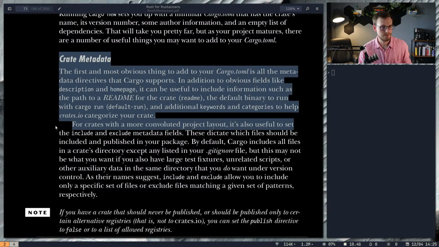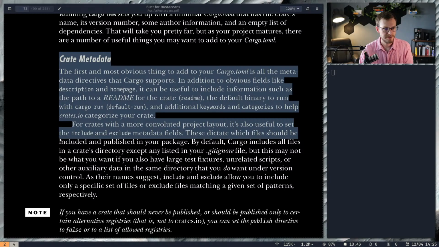For crates with more convoluted project layout, it's also useful to set include and exclude metadata fields. These dictate which files should be included and published in your package.